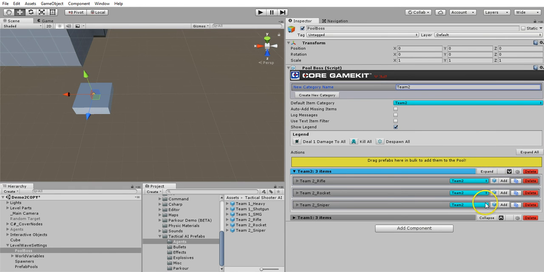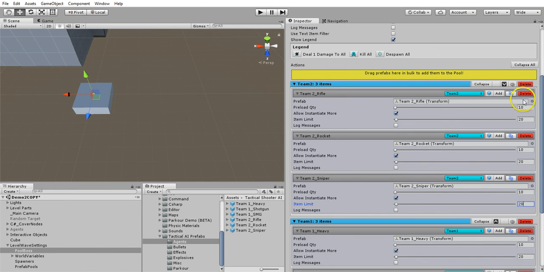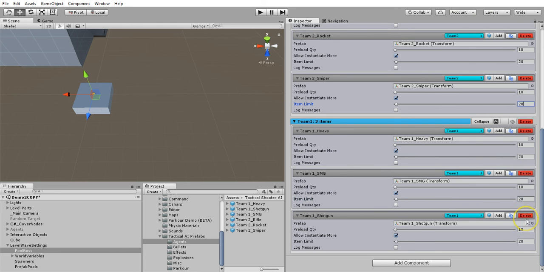For all of these, I'm going to set this preload quantity to 10. I'm doing this for everything. And I'm going to allow instantiate more and just make it 20. I'm going to pause it and do that. Alright, so you'll see that all these are set up to 10 and 20.